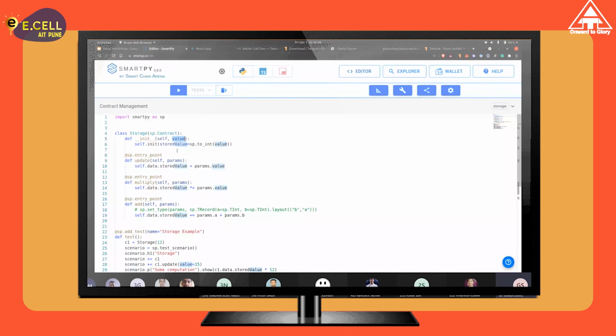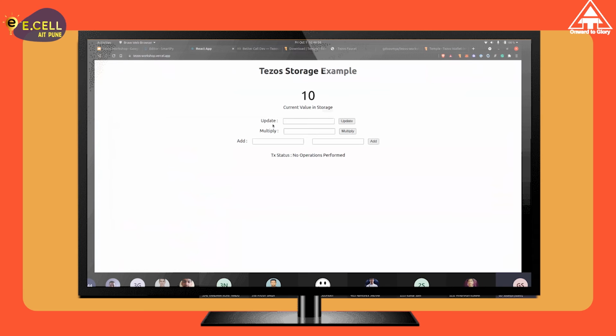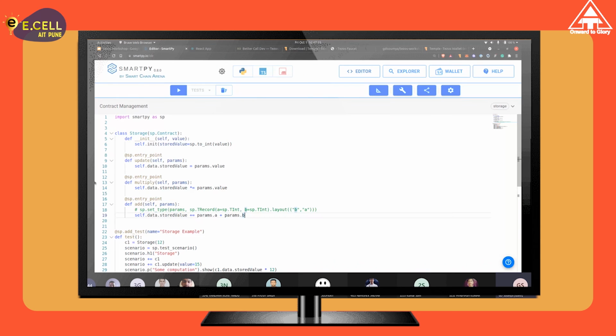Moving on from the storage, now we go into the actual entry points, right? Let's say I go back to the application. We saw that there are different functions that we are calling. Different functions have different actions, right? We have the add action, we have the multiply action, we have the update action. All these are different actions that we are trying to perform on the blockchain on the particular smart contract. All these actions need to be a separate entry point. You can see here we have an entry point for each of the actions that we're taking. So to define an entry point, we need to first add this decorator, which is sp.entry_point.